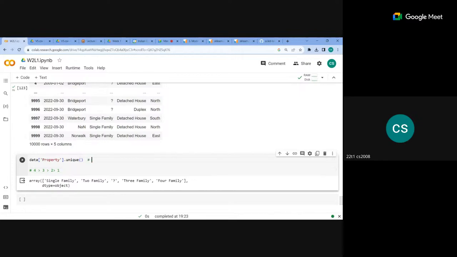This is where EDA comes in. I'm assuming this... Is it true every time? No. For our data set, I'm assuming that this is true: that I'm taking that a four family house is bigger than a three family house, and then that is bigger than a two family and a one family, right?